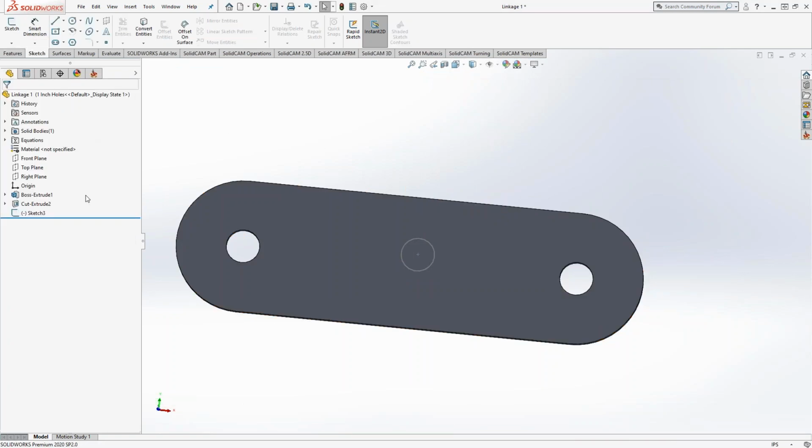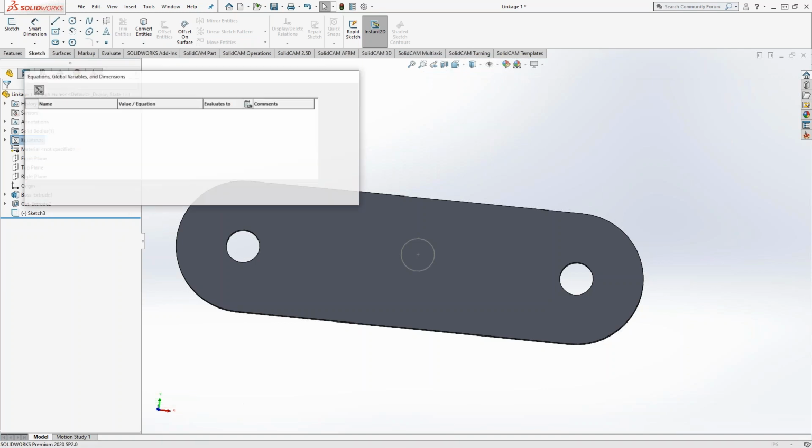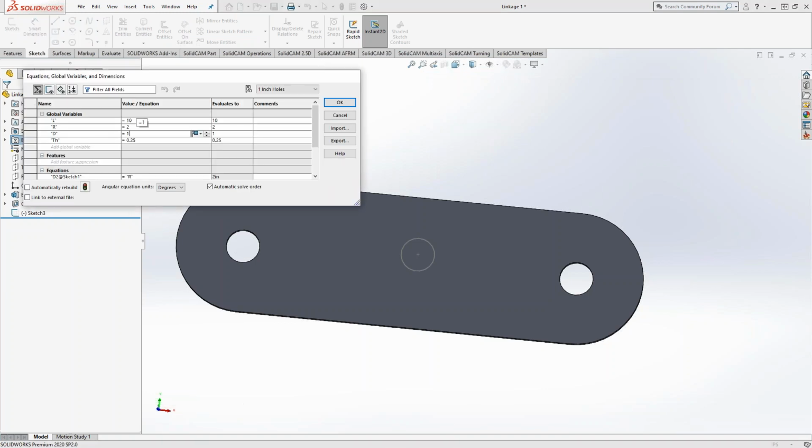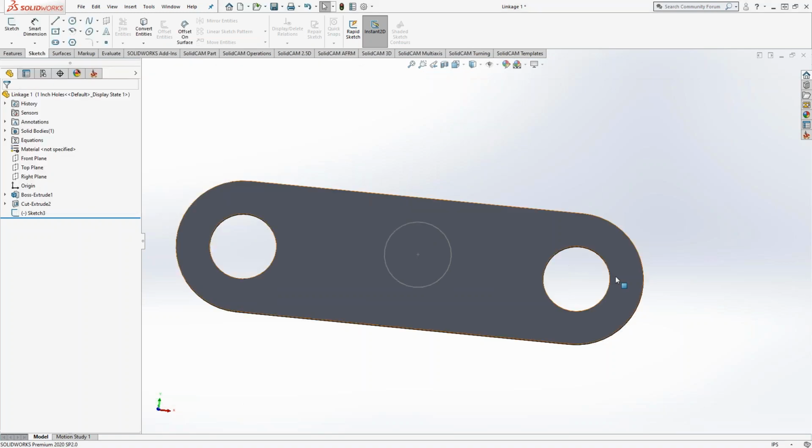What that allows me to do is make changes like this. So anything that's referencing D, now we'll just go and let's make it even bigger. So we'll say just 2 inches. And now those holes were using the D dimension, that circle was using the D dimension. This is one way to program the part using just equations.